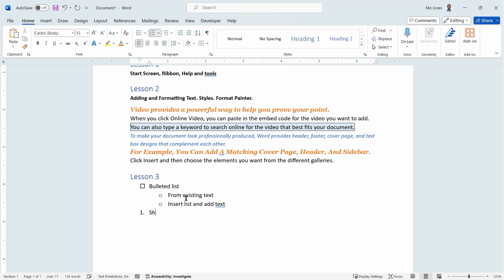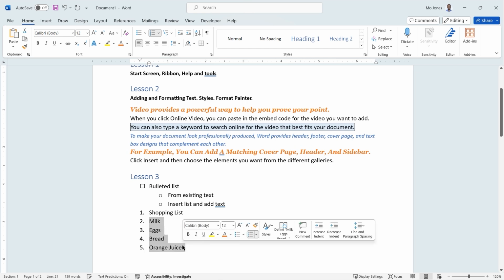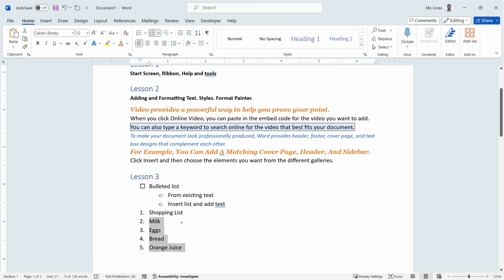and I'll just call this my shopping list. And I'll press enter. I just want some simple items here. So I want milk, eggs, bread, and I want some orange juice. Okay. Now remember, this is my shopping list. So I want these items to be moved over to level 2. Right? They should not be level 1.